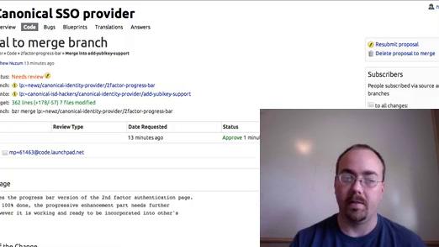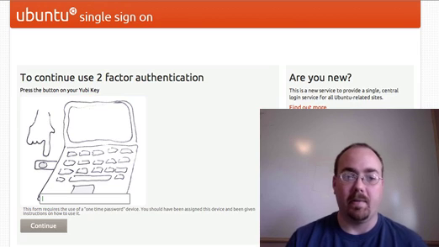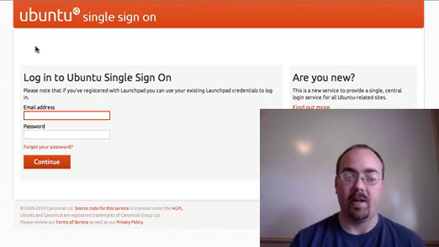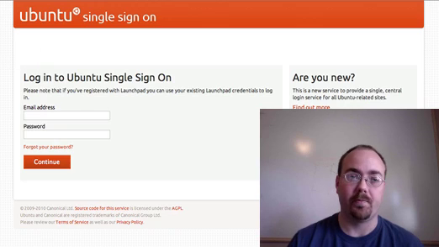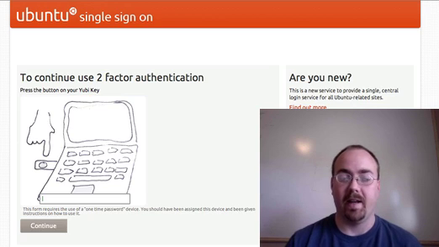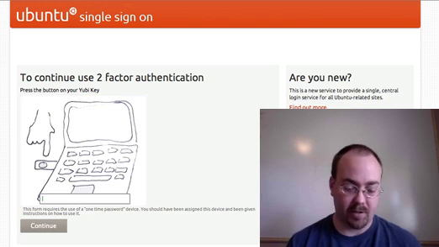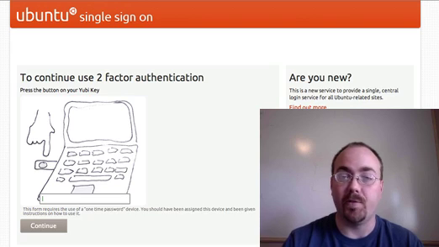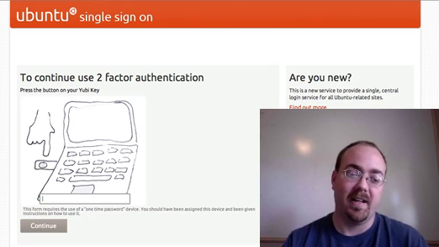So I made some changes. Oh, I'm going to give away the good stuff here. When you log in, you enter your email address and password like you're used to, and then you come to the second factor step. And at this point, you'll be given an image, hopefully a lot nicer looking than this one in the end result.